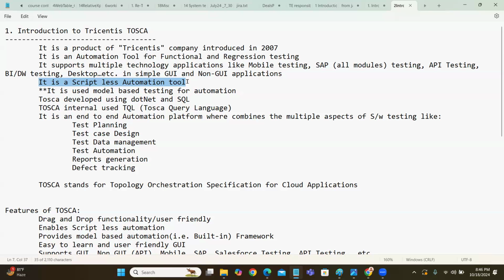It uses its own framework code, that is model based testing, or the model based testing framework it is going to follow. TOSCA was developed using .NET and SQL. Internally, they use SQL. TOSCA internally uses TQL, TOSCA query language.